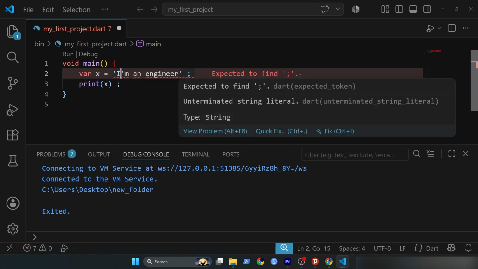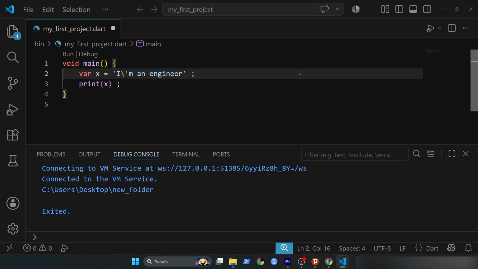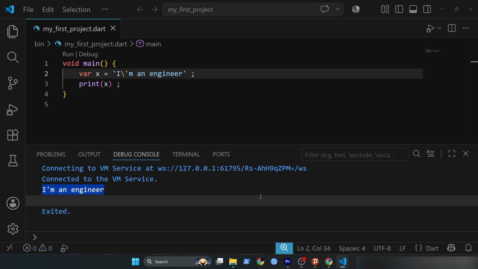To fix this, we need to tell Dart to ignore the middle quote. We do this by using the \ again. By adding the \, you're telling Dart, treat this as normal punctuation text, not as the end of my code, and just like that, the error is gone. Small details like these separate messy code from professional code.